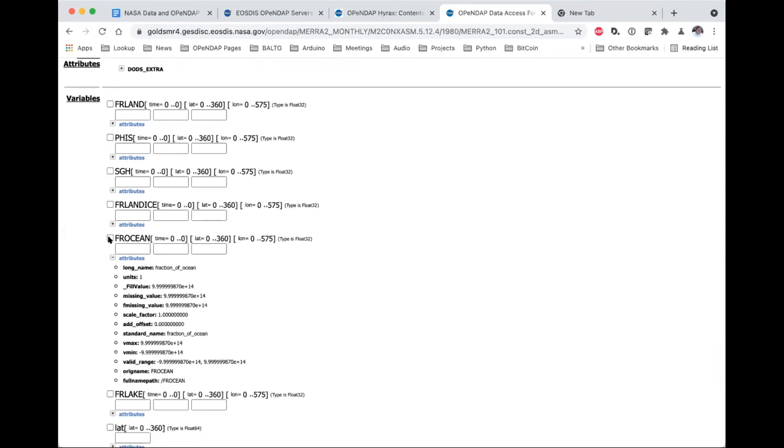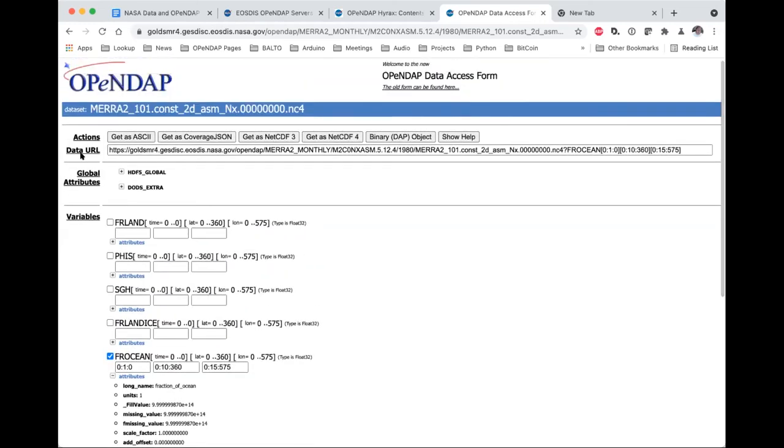We can choose to take a look at the values. So we can click on this checkbox and we can subset this. So if we do something like this by 10 and this by 15, what we've done is we've said, hey, I want to get a subset of these data, and then we can go up here and we can get this as ASCII.